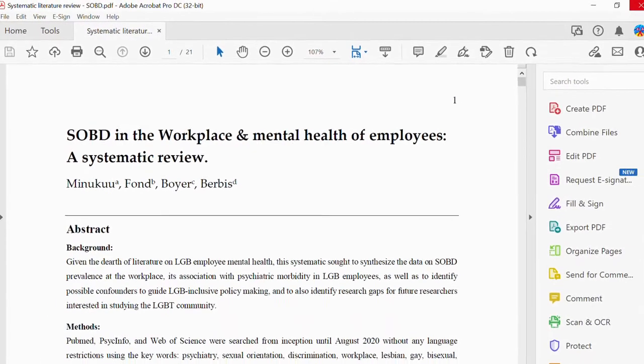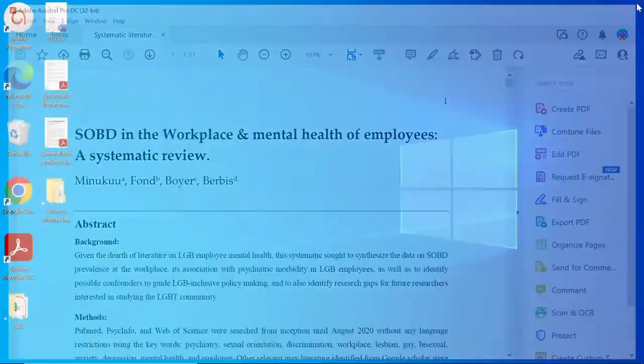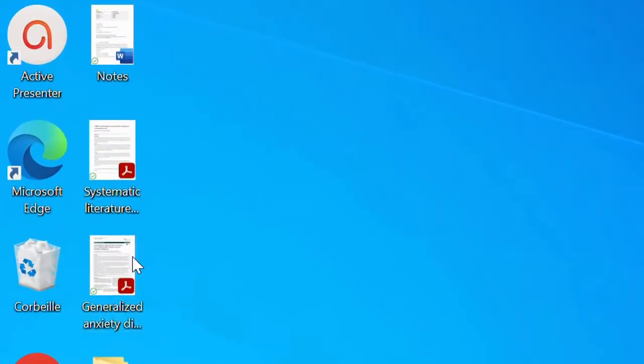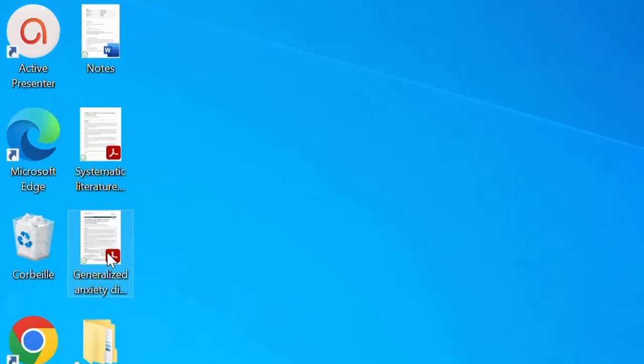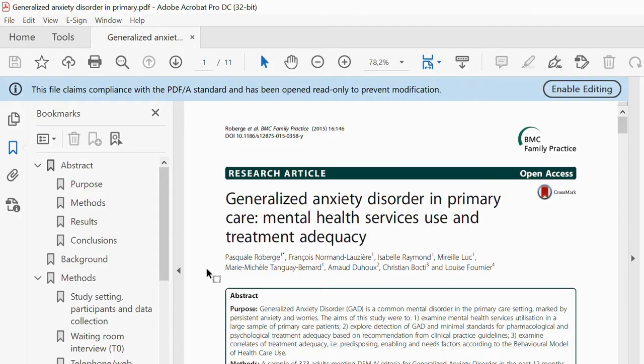But let's open another PDF file that is a PDF/A file, like this one here. Let's look at this one here. This is a PDF/A file here. Okay, you realize that this particular PDF/A file comes with bookmarks, which is a separating feature.